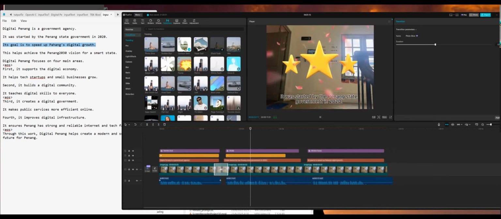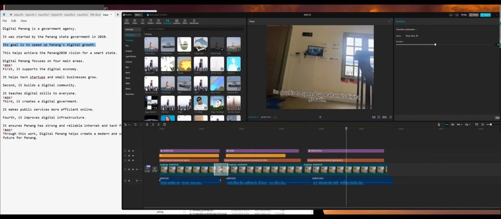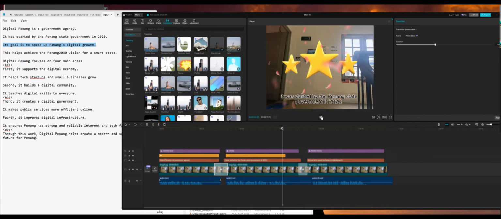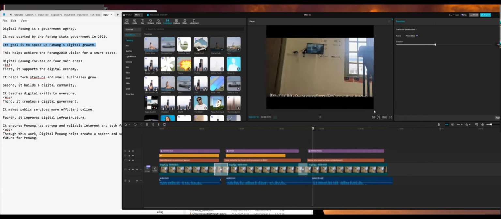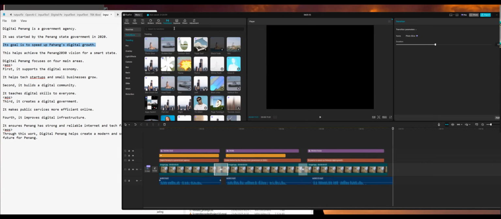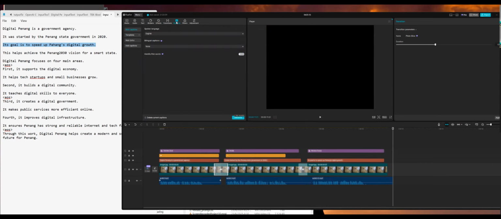It was started by the Penang State Government in 2020. Its goal is to speed up Penang's digital growth. Maybe we have another transition here. I don't know what this transition effect is. Something like that. Penang's digital growth. Okay. Then caption. Caption is not quite accurate, but we can try because this audio is quite okay. So here, English.